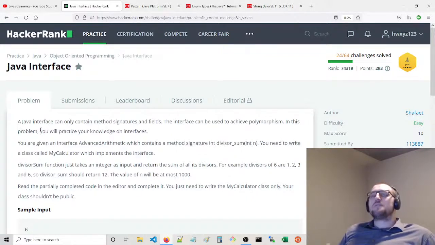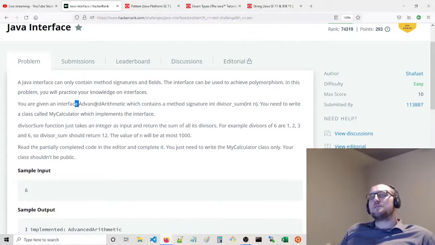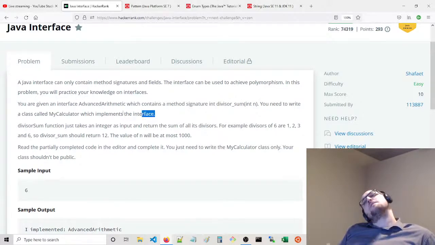A lot of effort. Java interface can only contain method signatures and fields. The interface can be used to achieve polymorphism. In this problem, you will practice your knowledge on interfaces. You are given an interface AdvancedArithmetic, which contains a method signature divisorSum(int). You need to write a class called MyCalculator, which implements the interface.